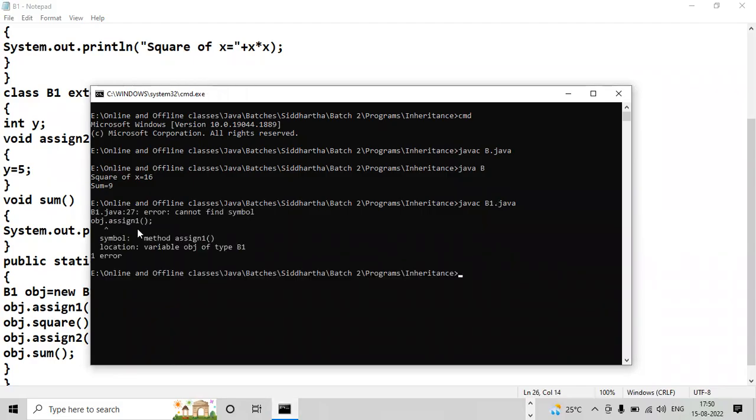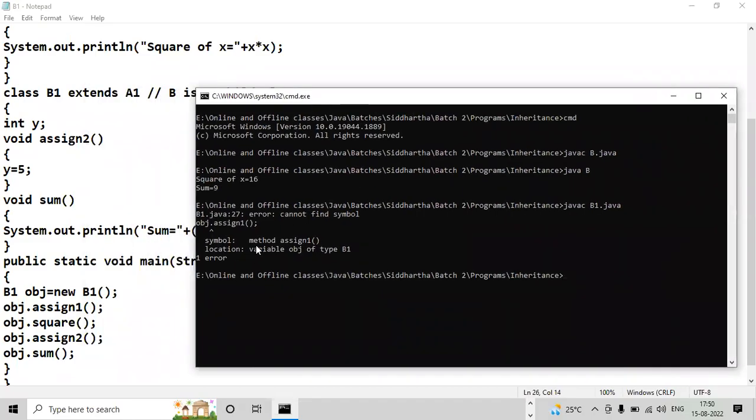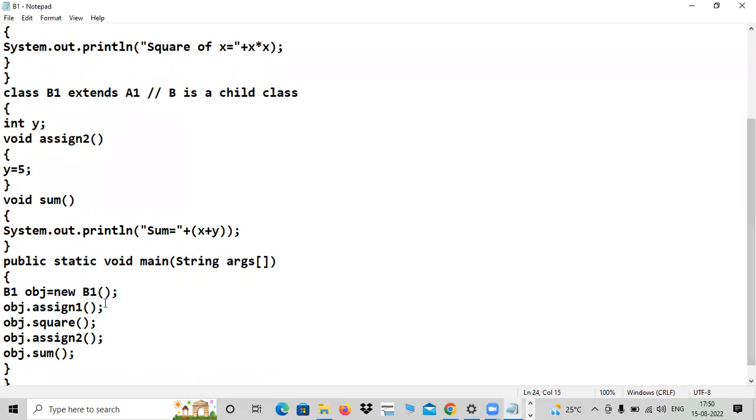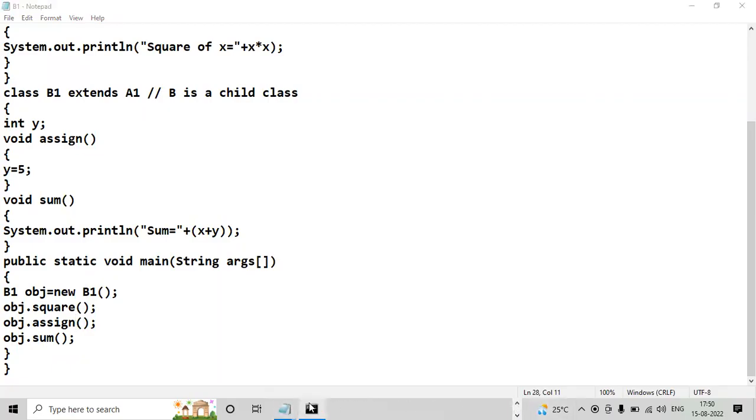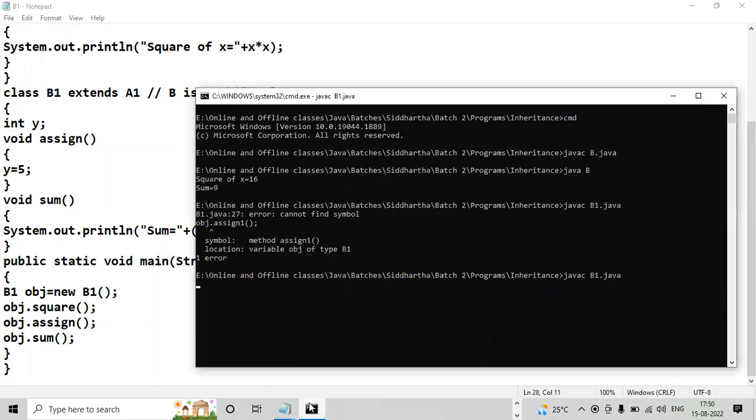What is that? obj.assign1, obj.assign1. Variable obj of type B1 cannot... Already saying method assign1. Variable obj of type B1 cannot, that is the problem. Oh, assign1 is no more available, right? Yeah, we changed code, is it not? Okay, only assign2 is there, otherwise I'll make this simply assign. Only one assign is there, is it not? Yes, right, true. Because we changed code, we have taken a constructor in place of that.